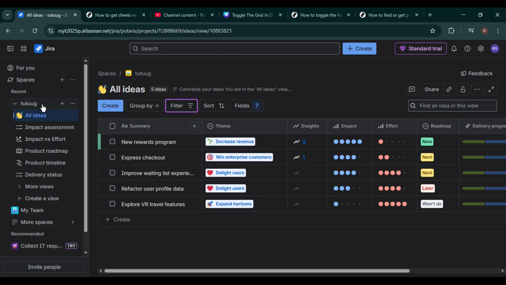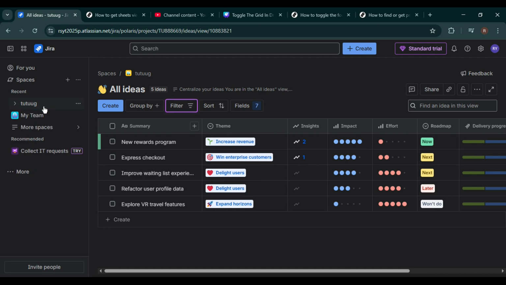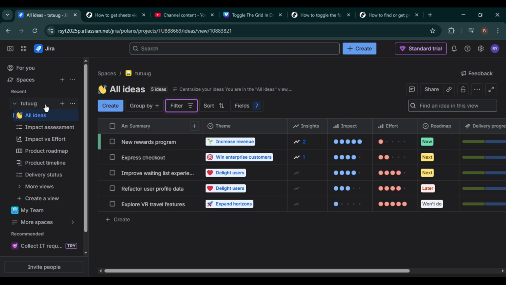Next, click on the project for which you want to find the project ID. Make sure you click directly into the project itself, not just an issue inside the project. Once the project opens, you'll be taken to the Project Overview page, where you can see issues, boards, backlog, and project settings. Now, here's the most important part.